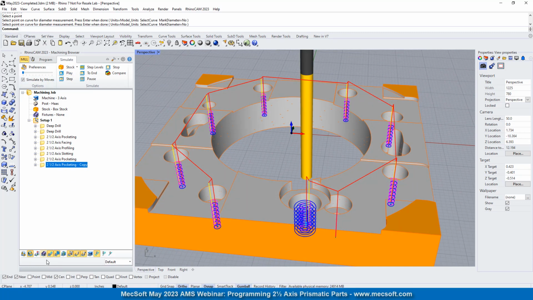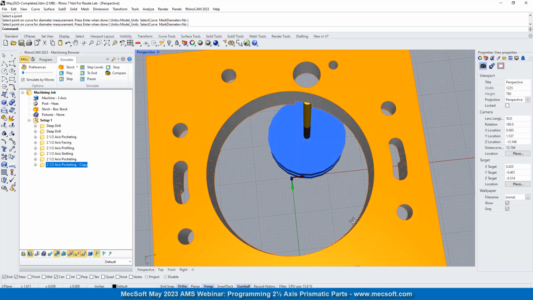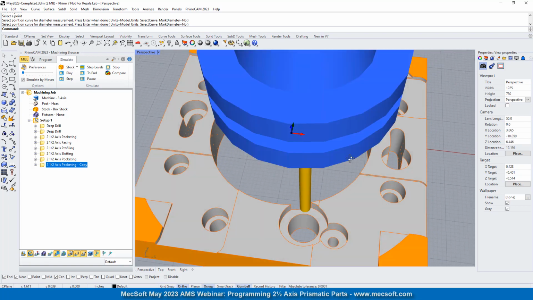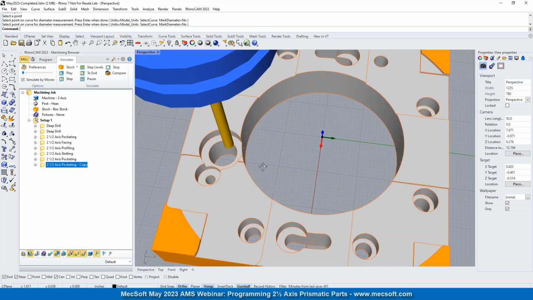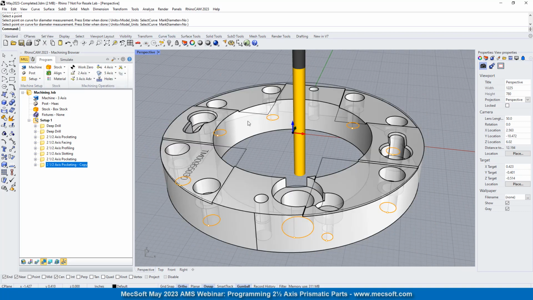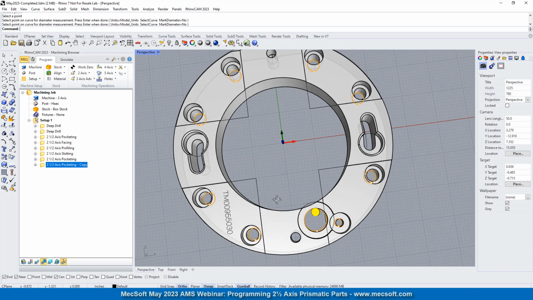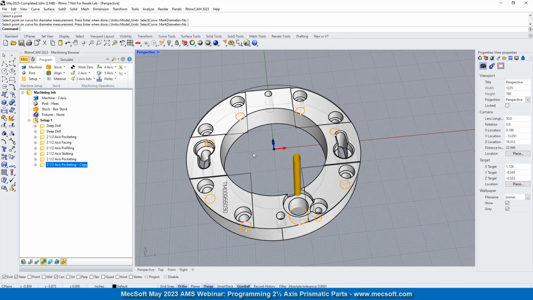Let's turn the toolpath off. So we got that hole done. We got all of the through holes all programmed. We're getting close. It looks pretty good. Okay, now what do we have left? Well, we got the chamfering and the engraving. Let's go ahead and do the chamfering.